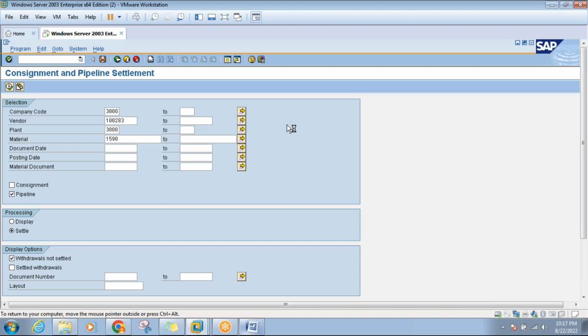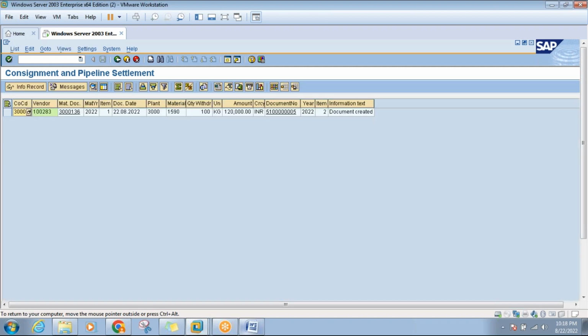Okay, settle and execute. Now see, document number will get generated. This is what it is. The document is created. If you double click this, then it will take you to receipt invoice document.